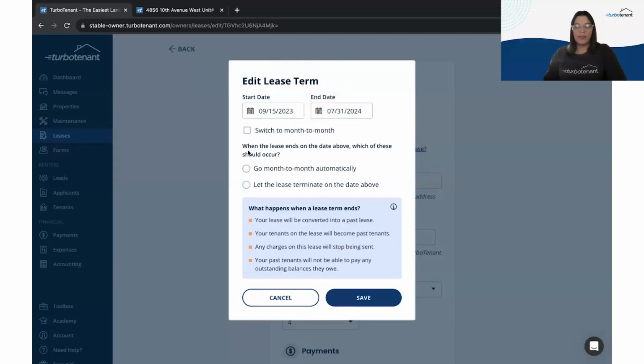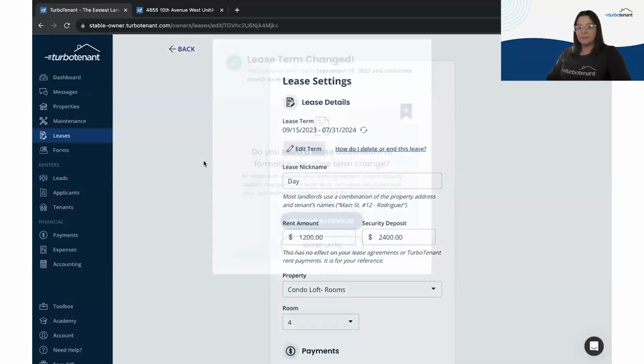Awesome. And then we do have the option here to decide what happens when the lease ends. So again, this is not the lease agreement that we're doing here. This is the lease profile. This is just keeping you organized behind the scenes. Does this lease automatically go month to month, or does it terminate on the date above? Now, my leases are going to go month to month automatically, so we'll just save that here.